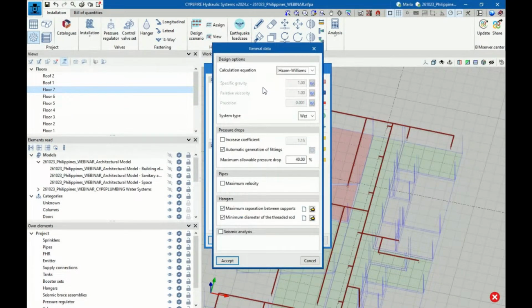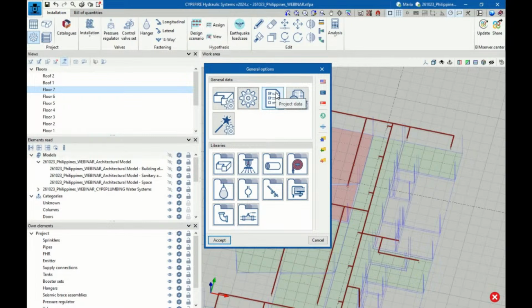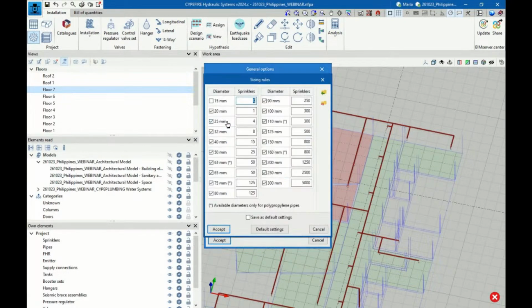What is the equation you want to use, Hazen-Williams or Darcy-Weisbach, and whether you want the automatic generation of fittings, or the increase of coefficient, and also other options. I cannot go into everything today, but there are so many options for the automatic design. Another really great option here is the sizing rules button. From here you can tell the software which diameter you want to use depending on the number of sprinklers, and this is what the program will apply when you design automatically.